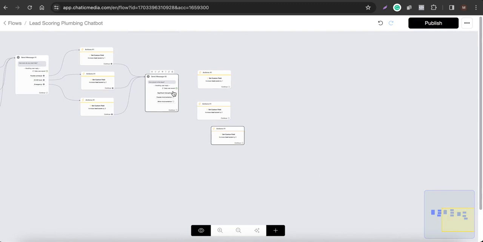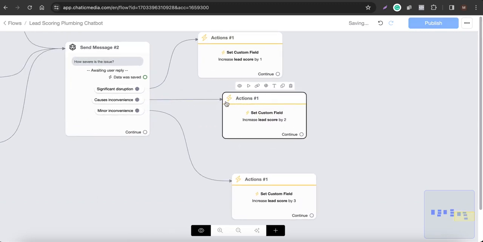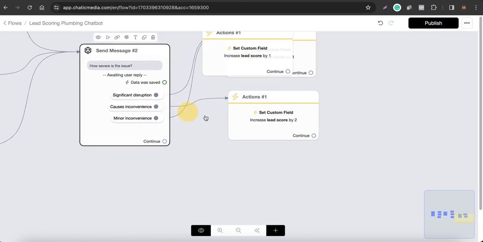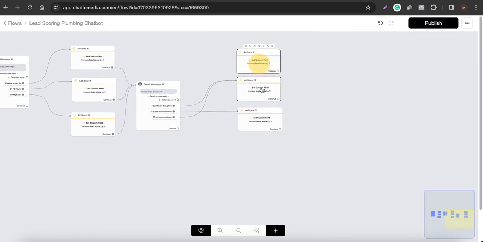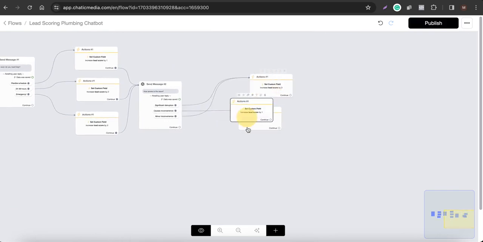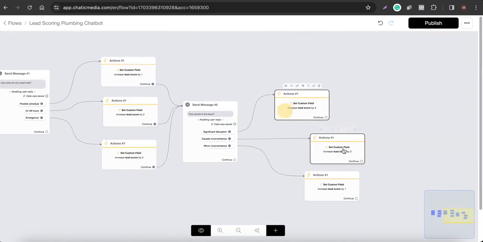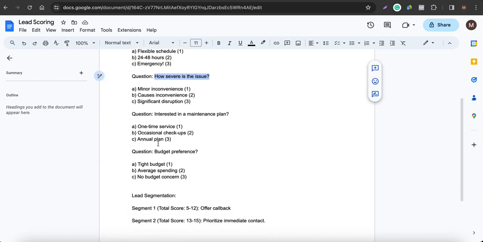and from there simply connect those blocks to the specific scores. If it is significant, it should be 3, so we have to move this one over, and if it is inconvenience it should be 2. That's correct, and it should be 1 only if they have minor inconvenience. So make sure you have the correct score set over there. Now let's move to the next question.